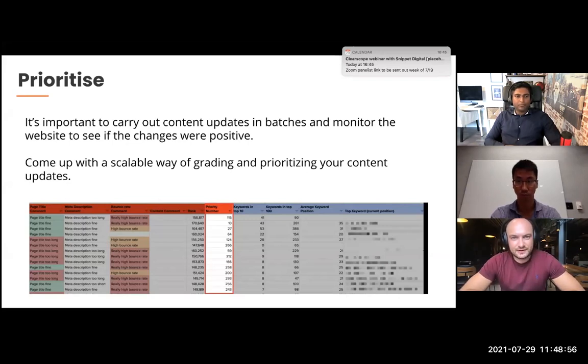And it's important to carry out content updates in batches, as we said, and monitor the website to see if the changes were positive. So coming back to this idea of a scalable way, in the template we'll leave with you, it does this itself.